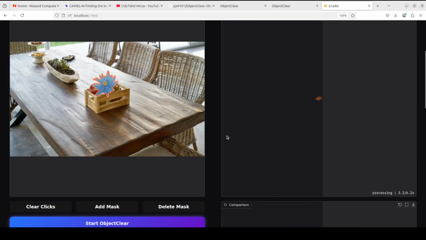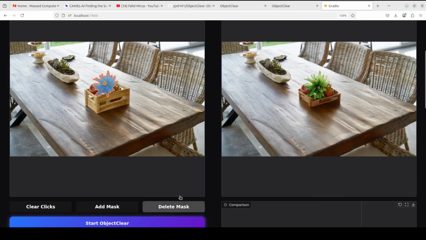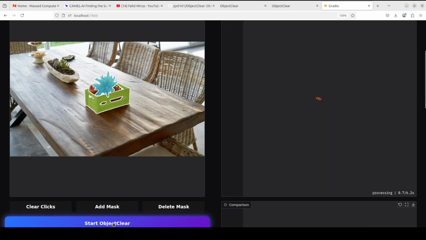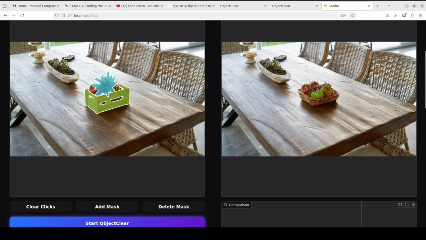Also, sometimes I have noticed that you have to do multiple clicks. You have to delete the mask and then go from there. And it doesn't actually work in the first go. So make sure that you click it multiple times, then click on add mask, and only then it works. So there you go. So this time it has removed this thing. So this is, I would say, correct. So it has passed this test.